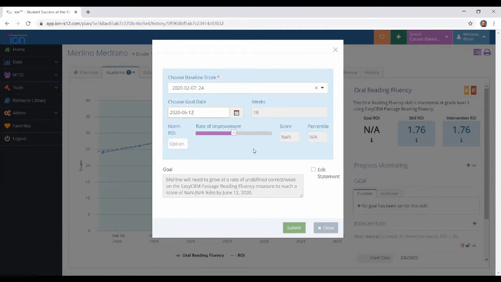Then I use this slider to adjust my goal. I know from EasyCBM norms that the 40th percentile, the bottom of the green zone in spring for a first grader, is a score of 42. So I'm going to slide this slider until I see a 42 or a score near it appear in the score box.